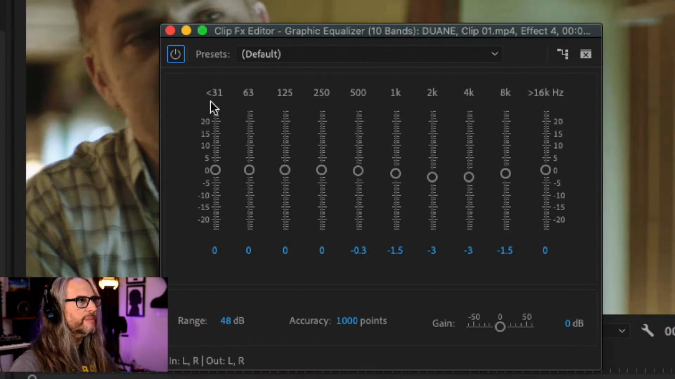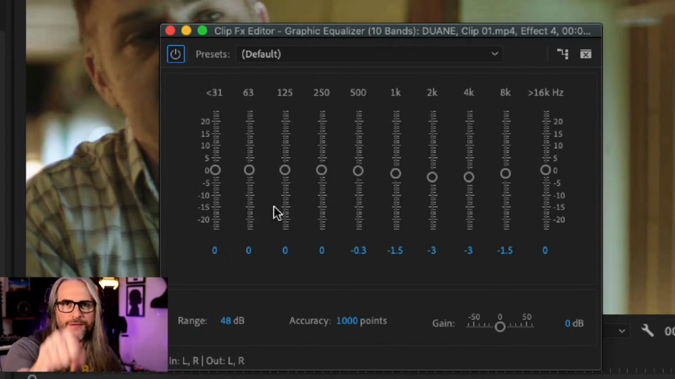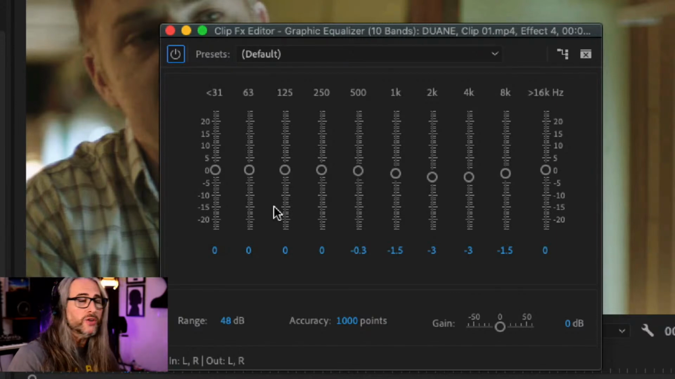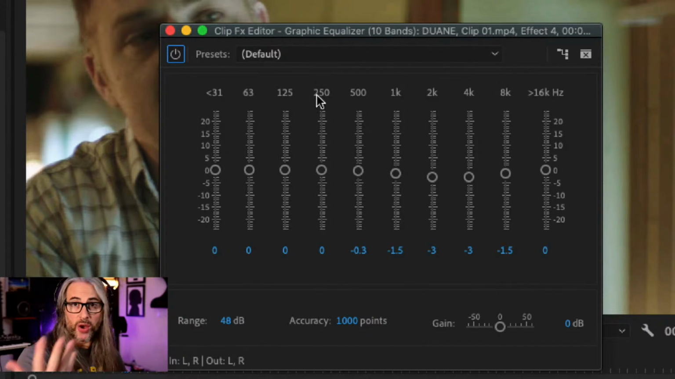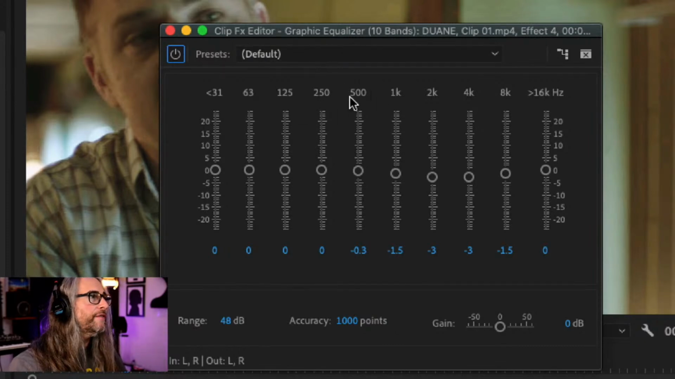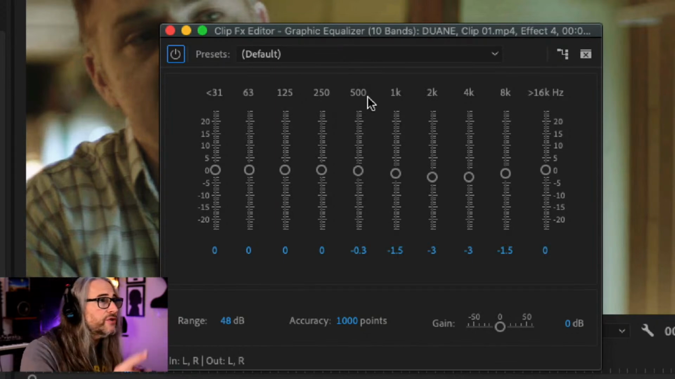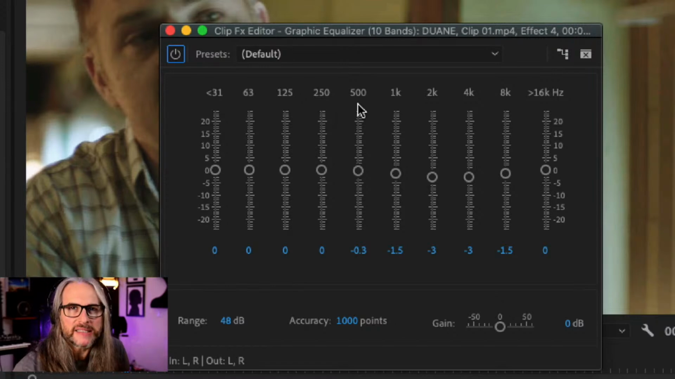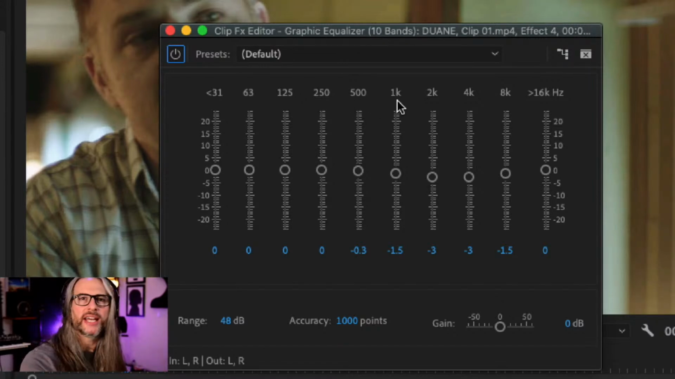So below 31, this is going to be your subsonics. 63 hertz is like the fundamental of a kick drum, which also for many voices, particularly 6'5" hairy dudes like myself, you're going to have a lot of fundamentals down here. 125 hertz, 250. This is also known as the mud range. So if you have dialogue that sounds a little muddy, a little muffled, cut at 250. It's going to take some of that muffle out of there. 500, that's the octave of 250. We tend to get a little bit of boxiness around 500. 1K is right in the middle.